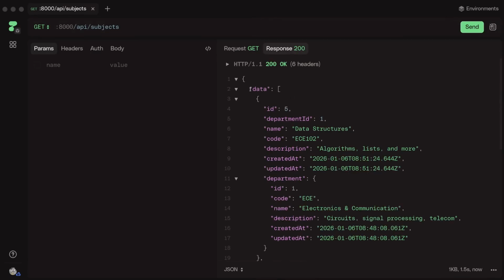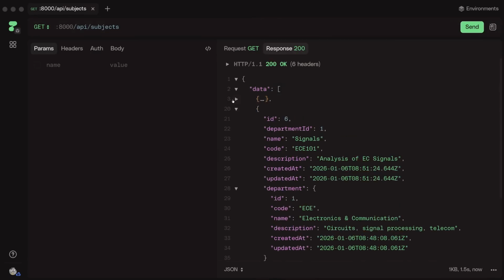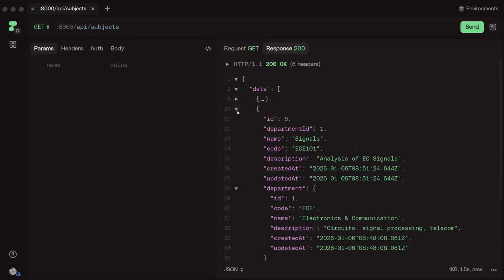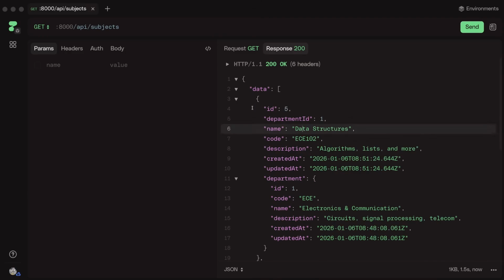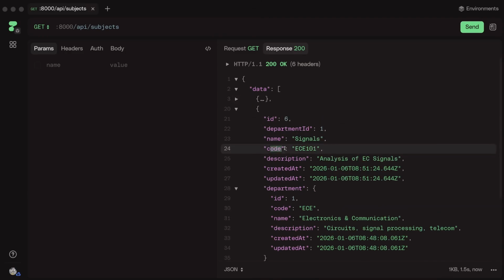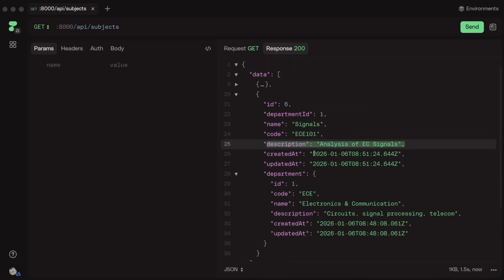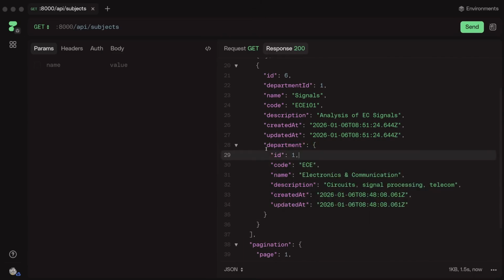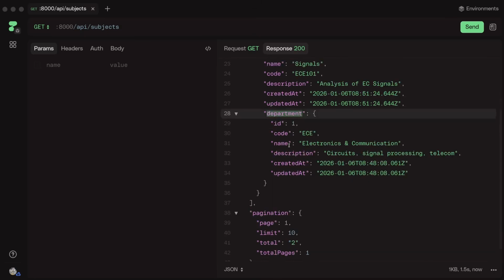And take a look at that. We get back the data with a couple of subjects. We have subjects with ID of 5 and 6. It's signals and data structures, having specific code, having the description of the subject, but also having all the necessary information about the department that that subject belongs to. So now we can very easily extract additional information about the department.